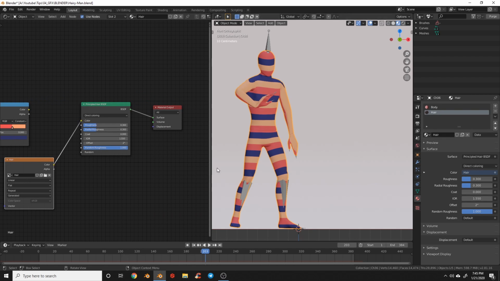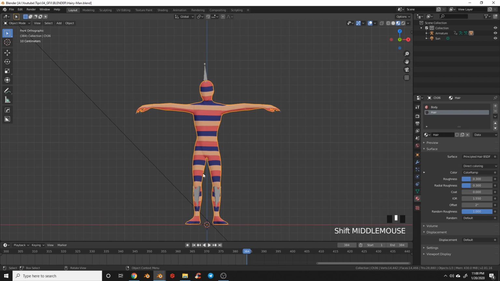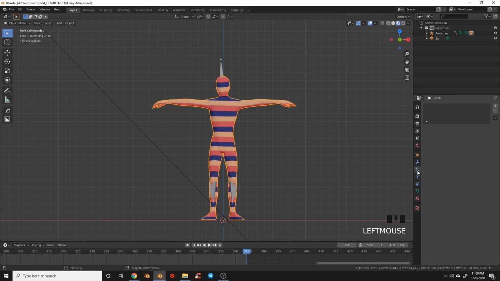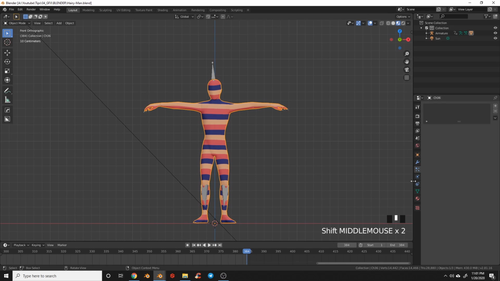And now this should work for our hair. So I'm just going to close this window now, and now we can finally dive into the hair system. So what we're going to do is go through the basics of the hair system first, then we'll go through our particle edit tool, and then we'll go through hair dynamics. So let's go ahead and add some hair to our character.